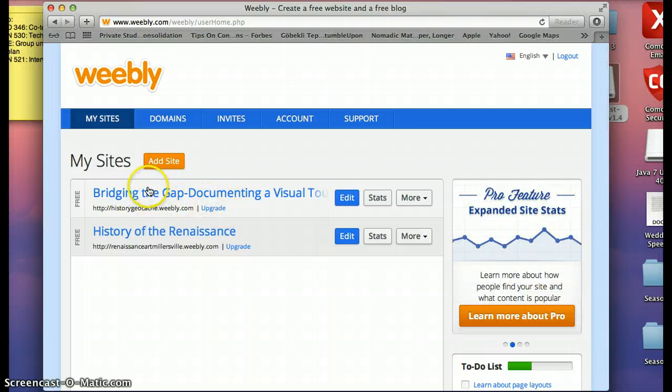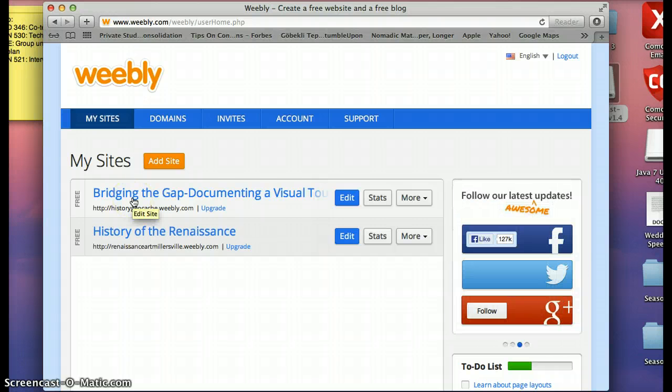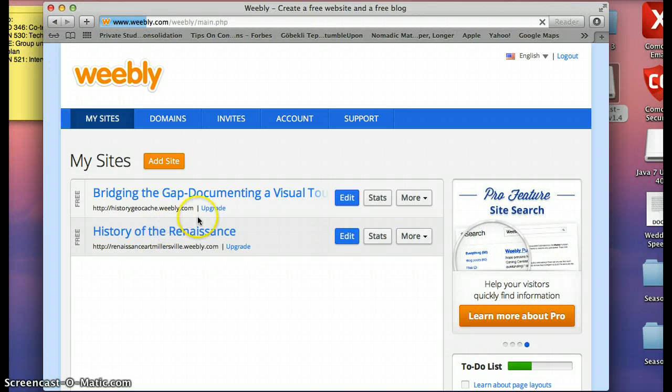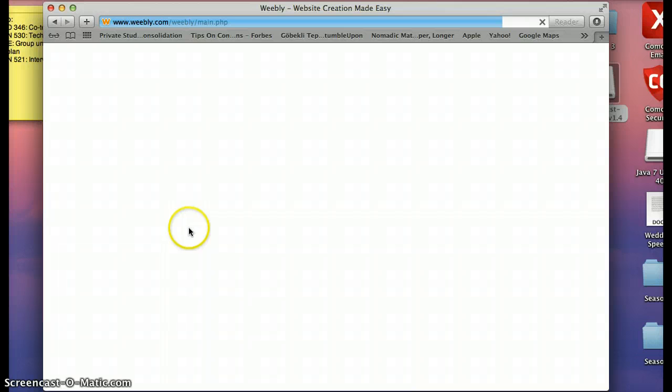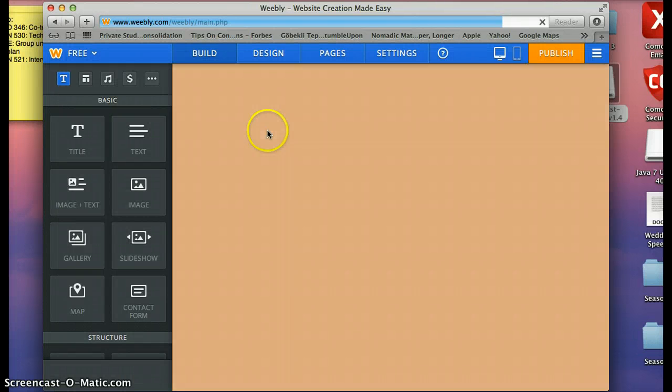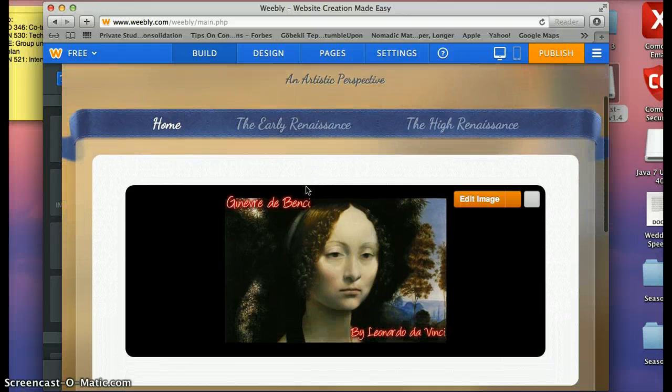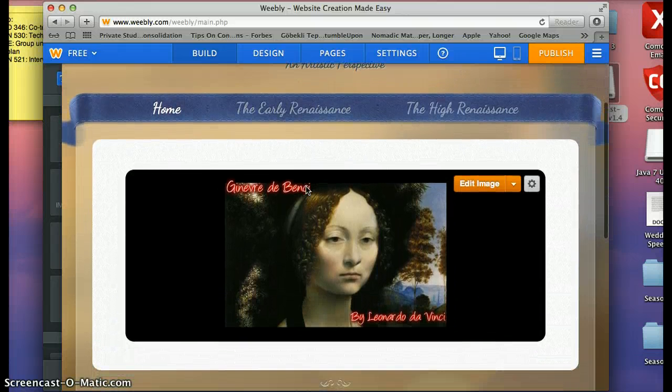The first one was for our first project. I actually found this website just by going onto Google and typing in free website creation. But I have the one that I've created for this project, and I'm actually going to use it in my classroom to teach a couple of lessons. And it's the history of the Renaissance, from specifically an artistic perspective.